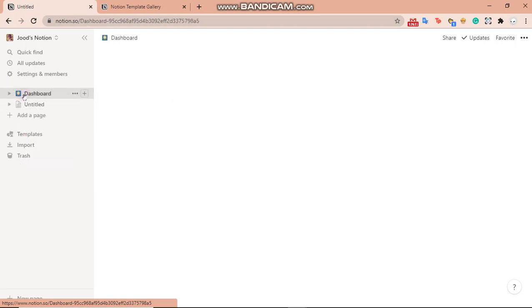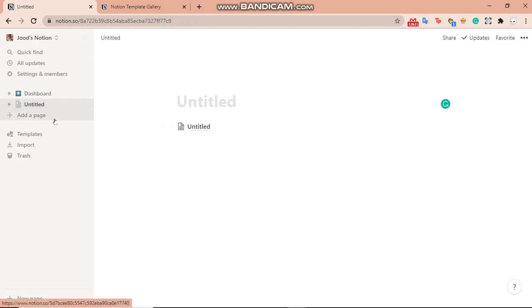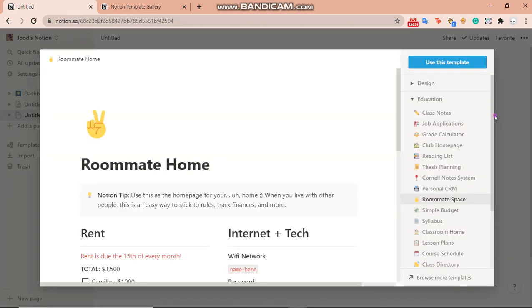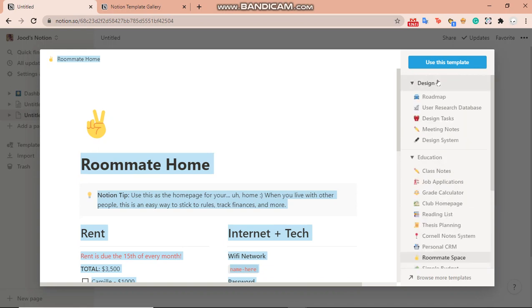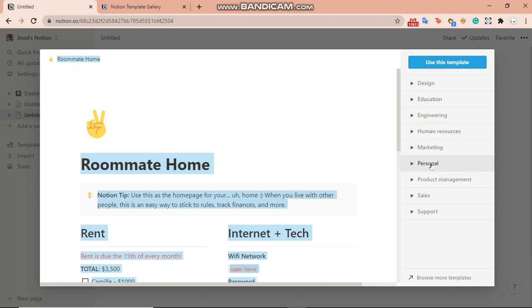Anyways, the first thing I'd recommend is making a new page, deleting all the pages that are already there, because they're not completely gone. They're all here, and these are the templates that you most likely use because they have everything you need, from design and education to personal stuff to sales and support. So before you begin, I'd recommend doing what I did and going to browse templates.